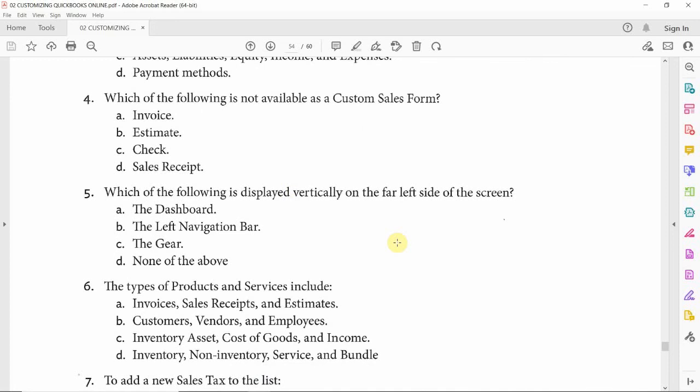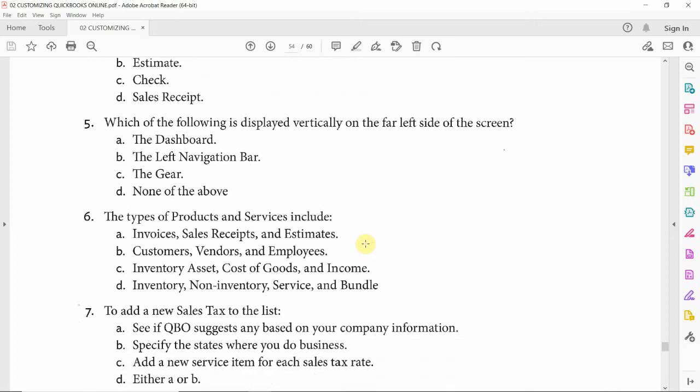Number 5, which of the following is displayed vertically on the far left side of the screen? B. B, the left navigation bar. The dashboard is a tab that's on there, and of course, the gear icon's at the top. And of course, none of the above is none of the answers. So in this case, it is going to be your left navigation bar.